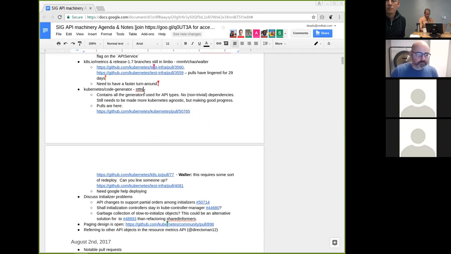We initially called it KubeGen, but after some discussion on the message board, Walter suggested code generator, and that sounded fine. So we're going to have Kubernetes code generator, and I've linked in polls here. The generator contains the generators that we use for our API types.